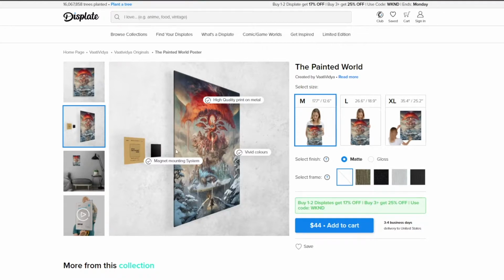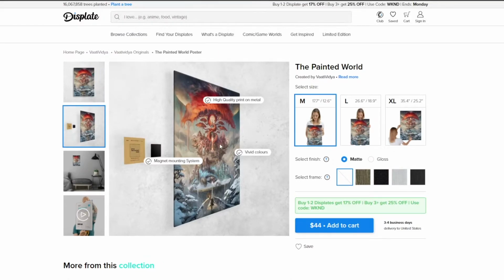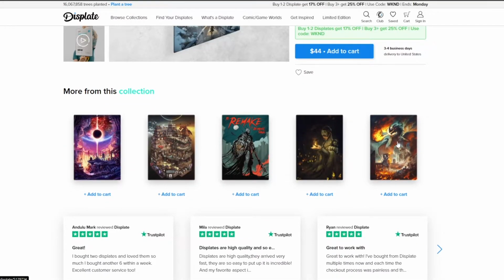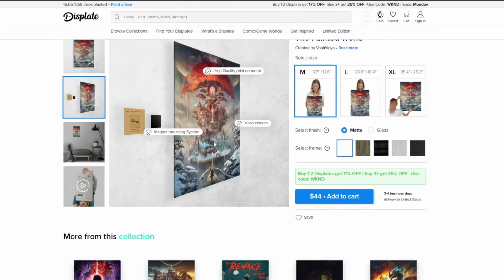Now it's very easy, it's very subtle, and it doesn't leave any mess on the wall, and you can easily change the posters however you want. For example, if you just bought this poster, you can have other posters as well, and then put those posters on it. All you have to do is take off the sheet and replace it.